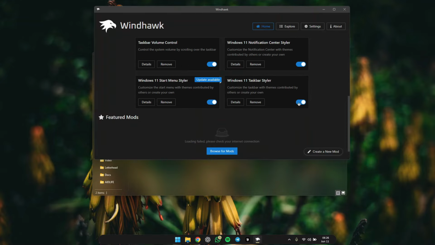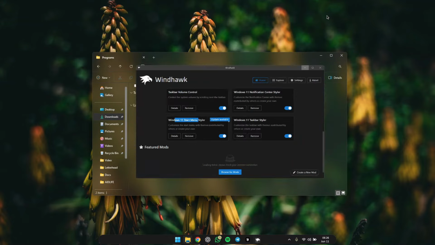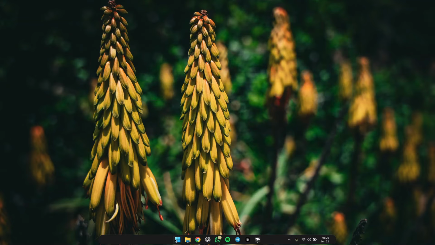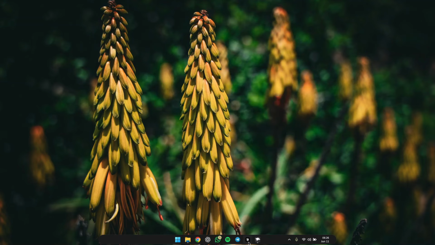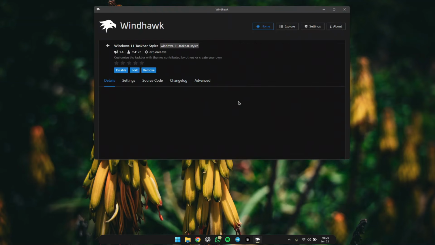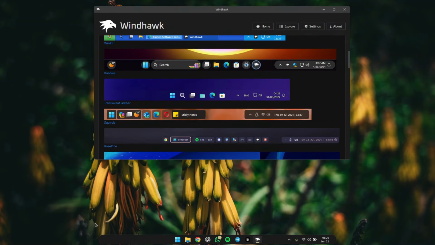The next one, and one of the most used ones over here, is the Windows 11 Start Menu Styler, which helps you set your Windows Start menu to a simple but beautiful style. So I'm using this one, which looks very clean and simple, and it's pretty amazing. The next one over here is a Taskbar Styler, which is also going to make your taskbar look like this, and this one too is clean and simple.